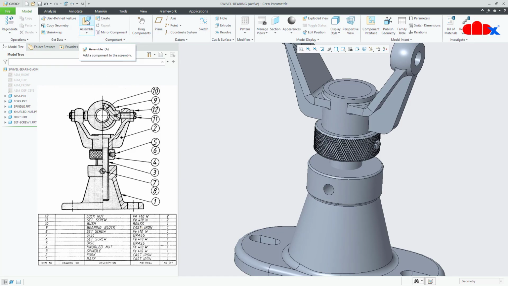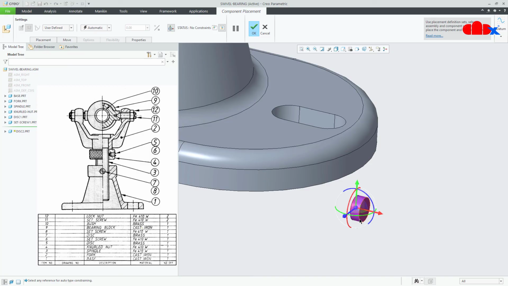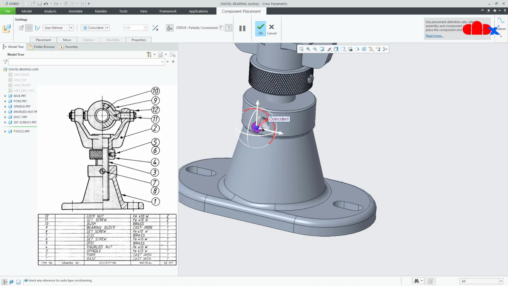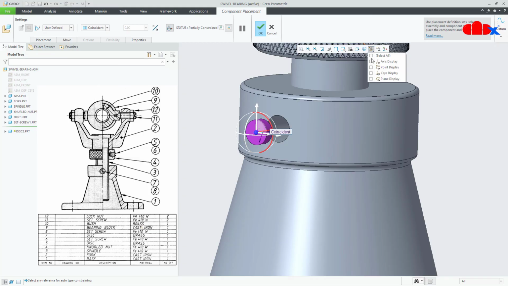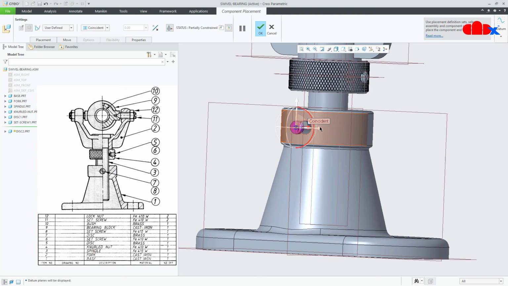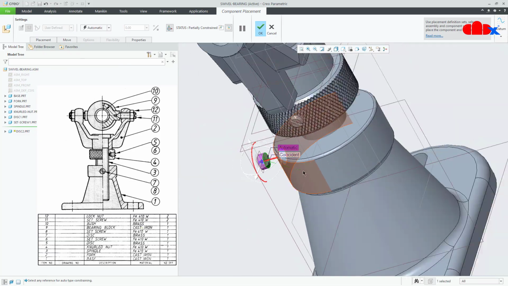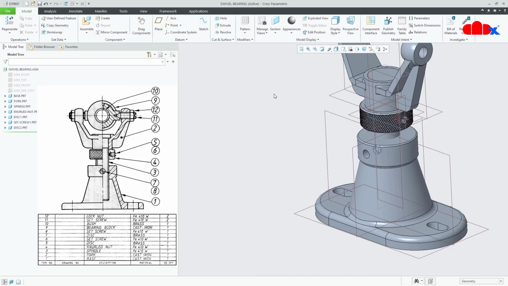Disk 2 and set screw 2. So go to assemble, select disk 2 first, select this surface along with this surface, and then you just switch on the datum planes and select this face along with this datum plane. This gap you make it 10 and say OK.